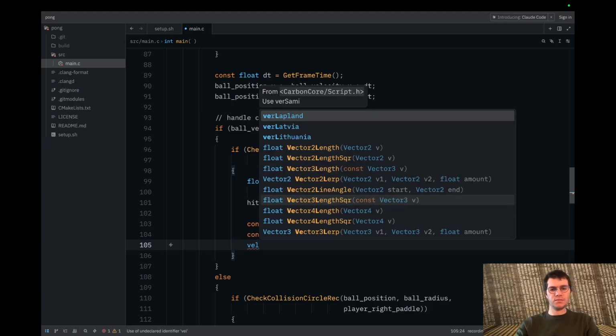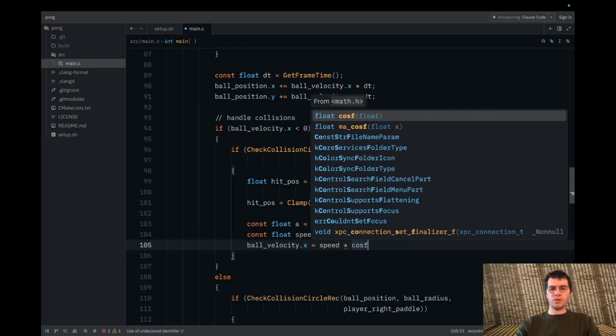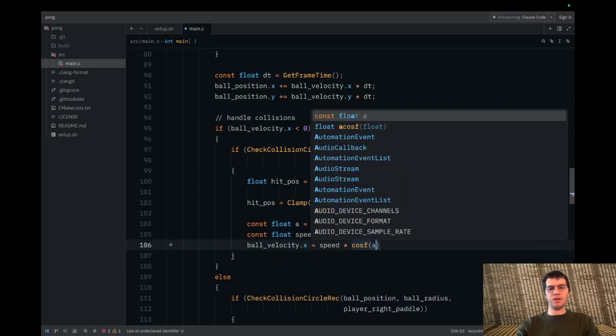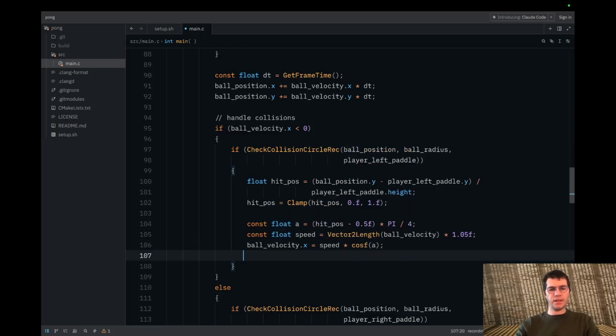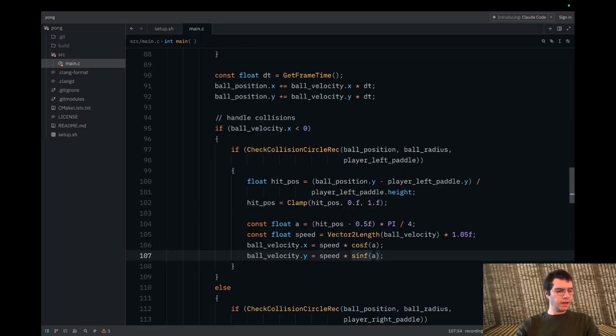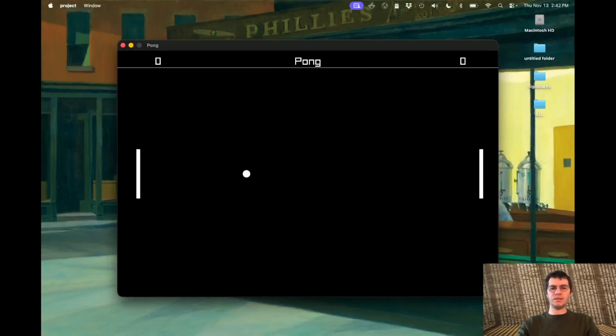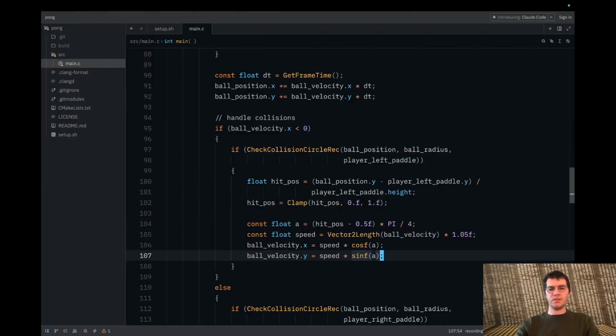So ball velocity dot x is going to be equal to speed times cosine f, so just the cosine, and then we pass in the angle. And the velocity of y is going to be equal to speed times sine f a, and that's all it's going to be. So let's see if this worked, and if I didn't make any mistakes. It's going to hit, and you can see it's going slightly down. Now, when we try to collide with this, nothing's going to happen. So let's fix that next.